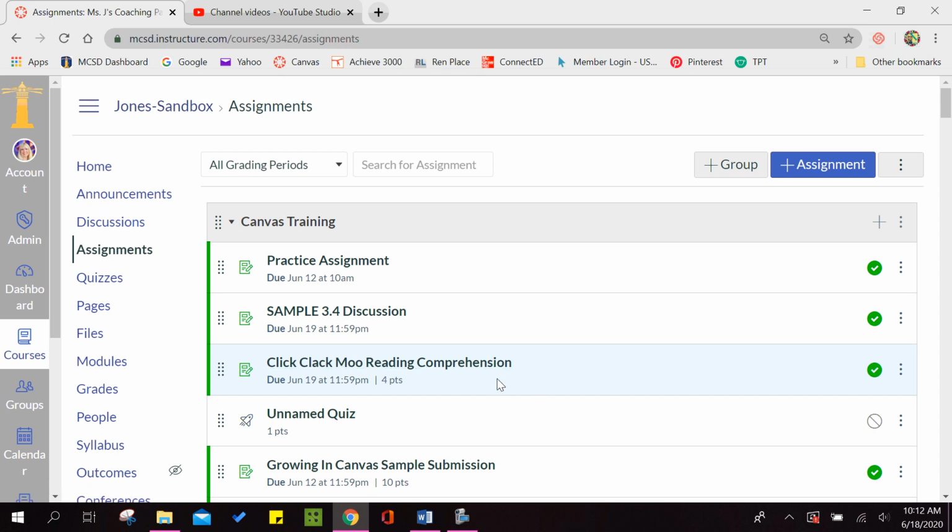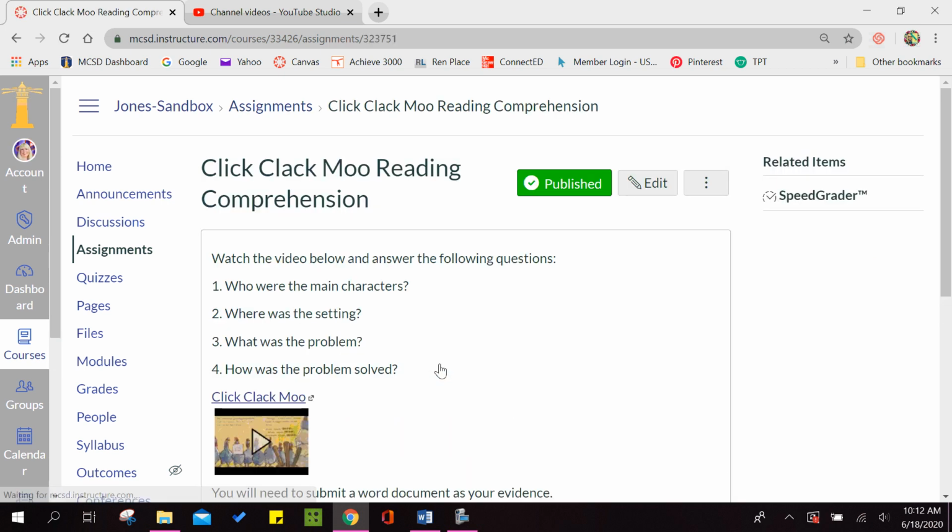Before I go into 3.6, I'm going to look over here on the right, and I want to make sure that there is a green dot with a check mark so that I know it's published. If it's not published, I'm not going to be able to submit it, and I'm not going to be able to go back in as the teacher and grade it and then complete this. So once you find your 3.6 assignment, go ahead and open it up.